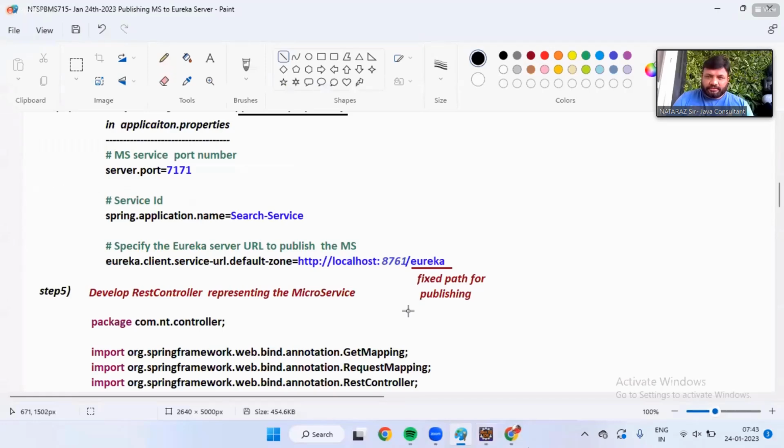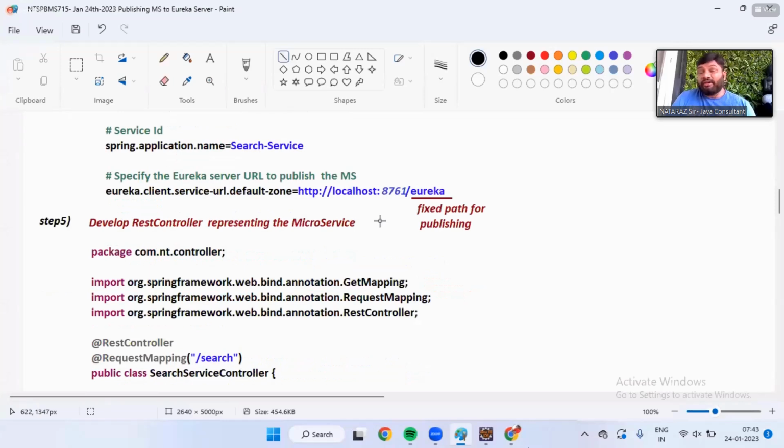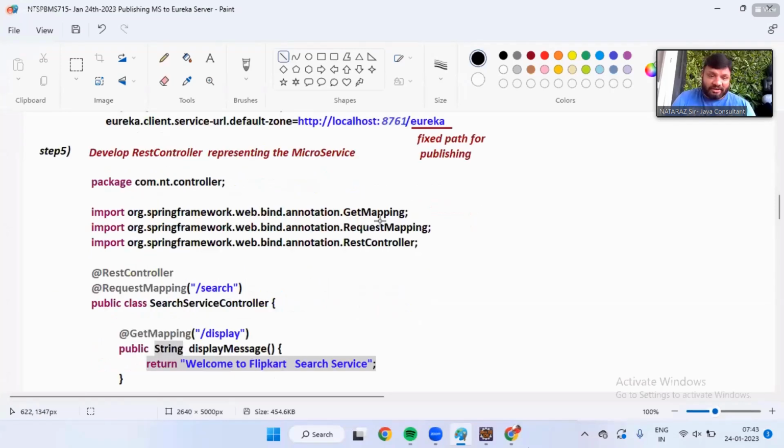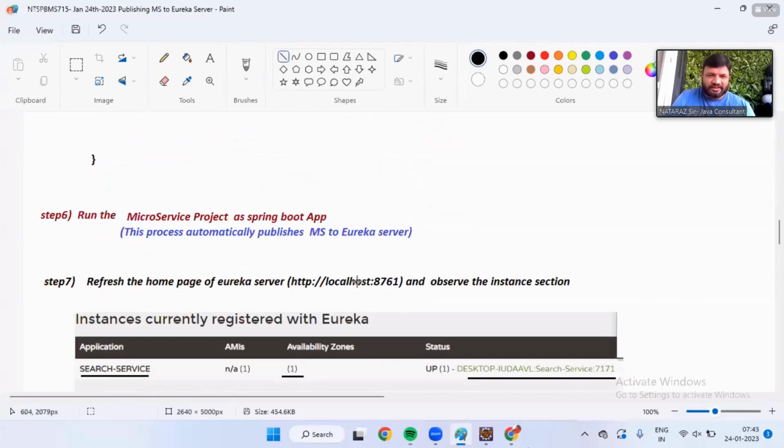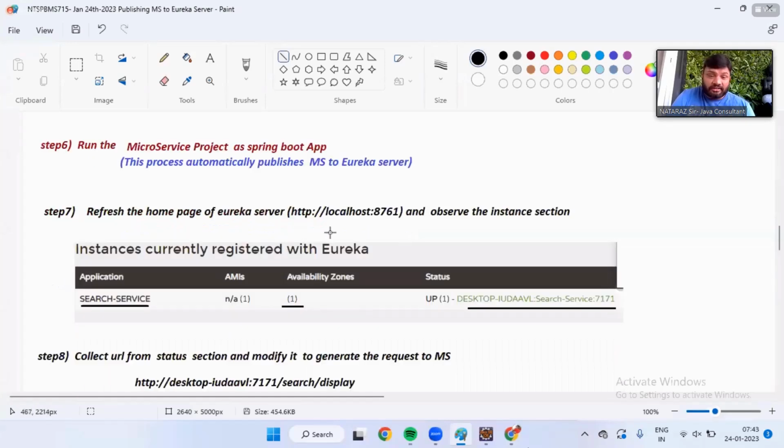Everyone getting? Yeah, as of now, no limitation is there in Eureka server, boss. You can even get them in a cloud environment also. No restrictions are there. Run the microservice project as in this one. This process automatically publishes the MS to Eureka server.